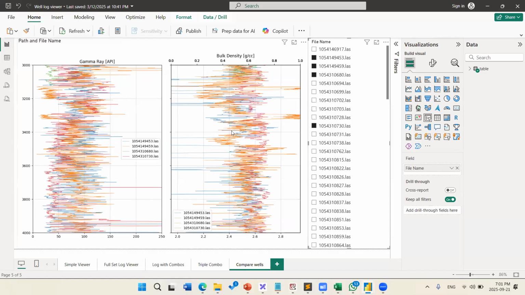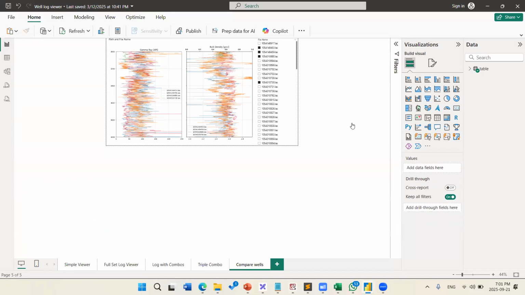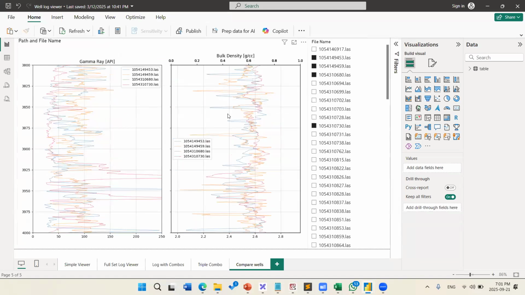For example, maybe I'm only interested in a certain range of depth in my well. I will click on the chart and then I am going to set the limit for my chart. So I will say that I am interested in a 200-foot interval. So we will run this again, and this time we are only going to see 200 feet of well log visualization.